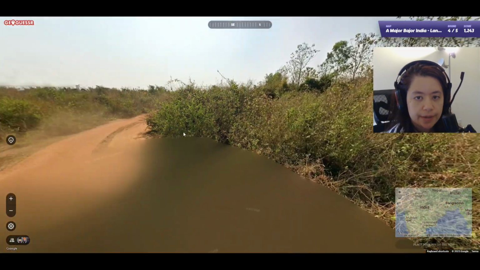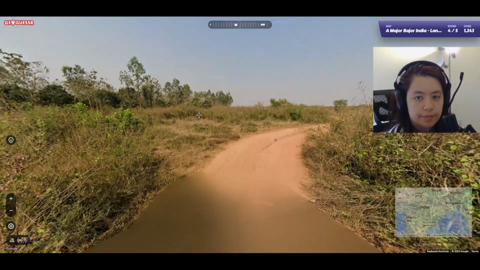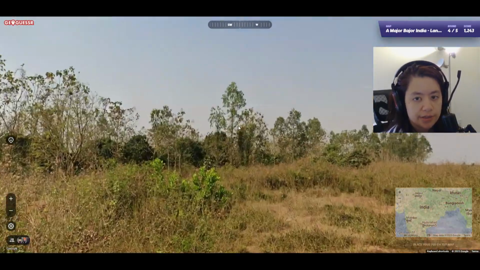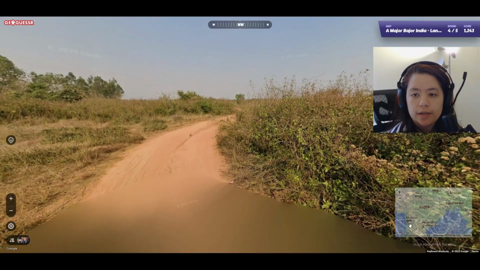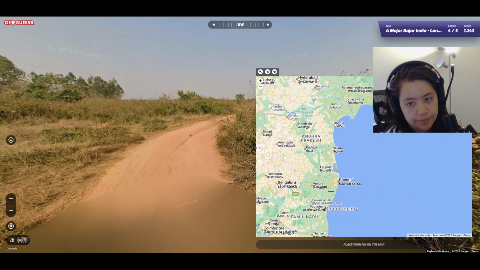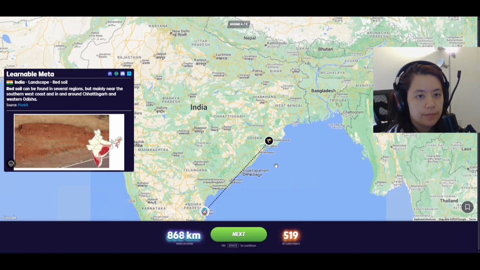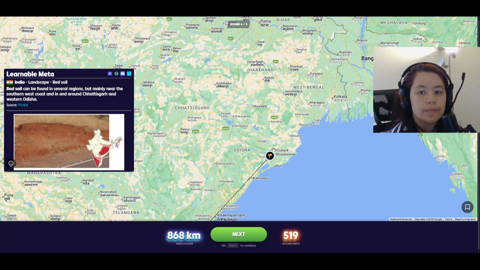We've got red dirt. Leaf. Yeah, not much else here. No poles. So I'm gonna go in Andhra Pradesh. Okay, we were in Odisha. So red soil, most commonly found in Odisha and Chhattisgarh.